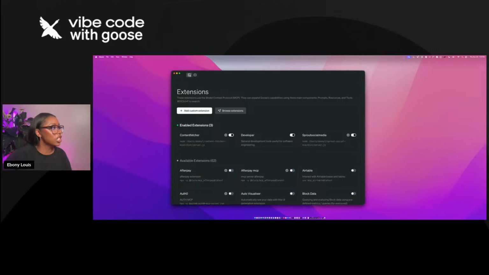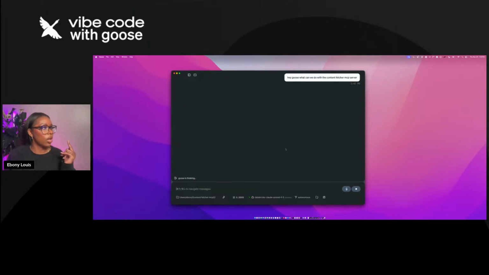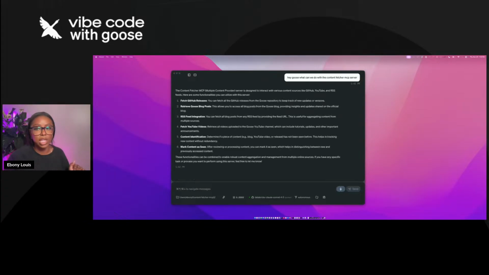And now what I like to do with Goose is I'll just ask it, what can we do with this MCP server? What can we do with the content fetcher MCP server? Okay, so Goose is going to be working on that. It's going to return my tools, is essentially what it should return. It should return the tools that I already have in it and let me know what we can and cannot do. Let me make sure Warp is off because sometimes that can slow us up a little bit. Okay, cool. All right, so we got our response.